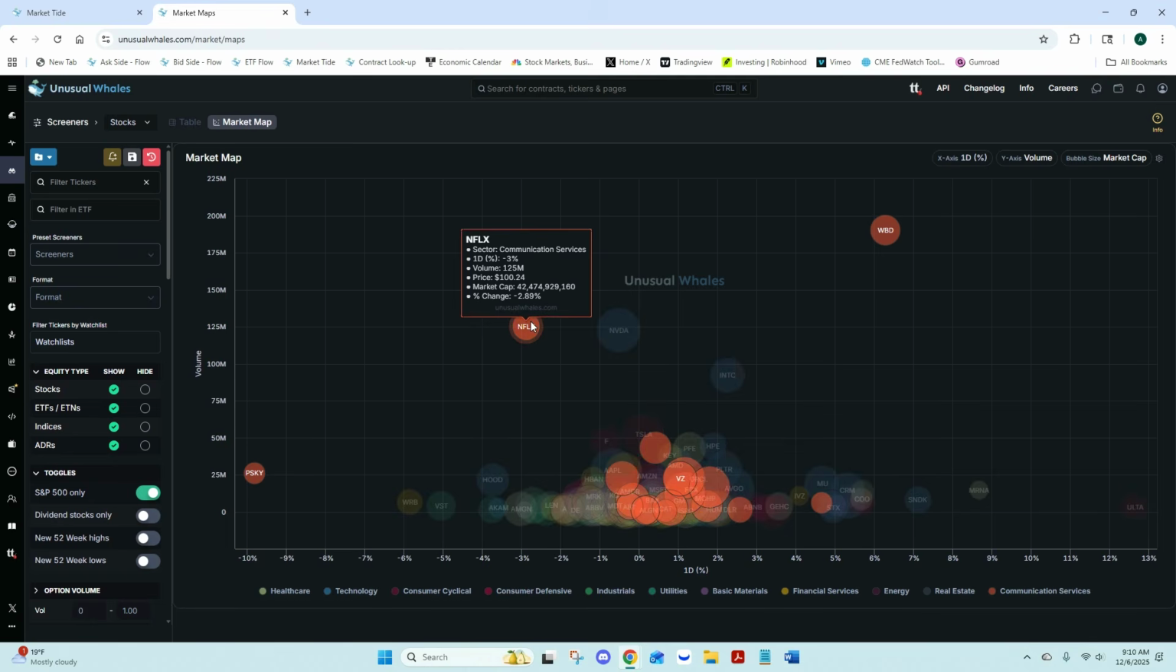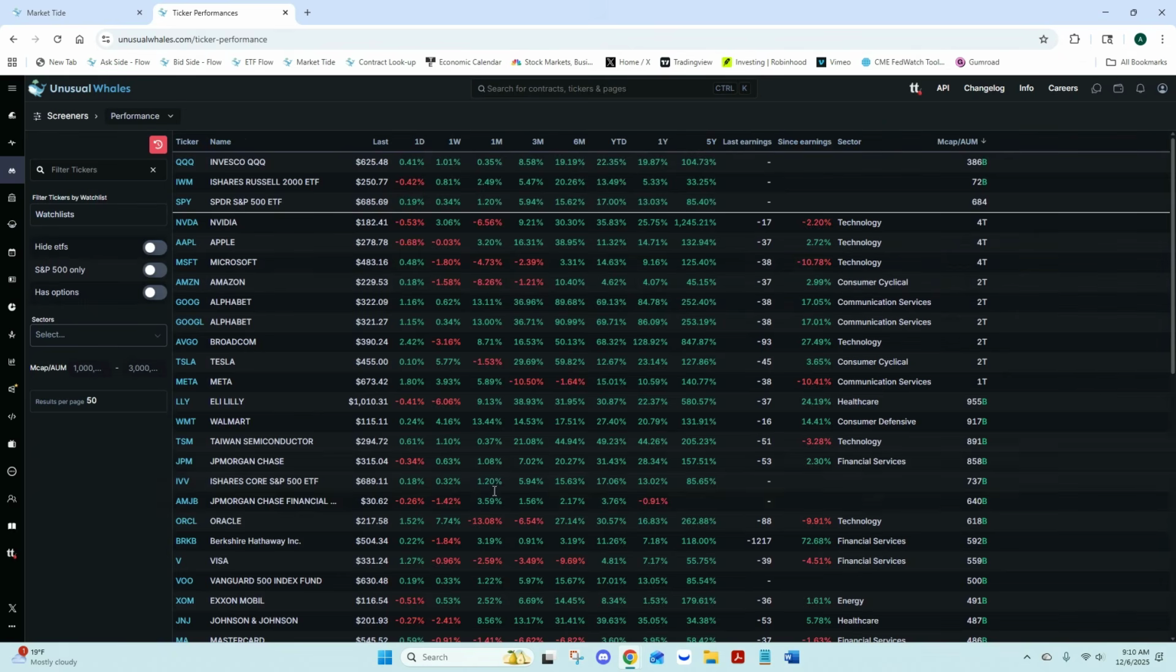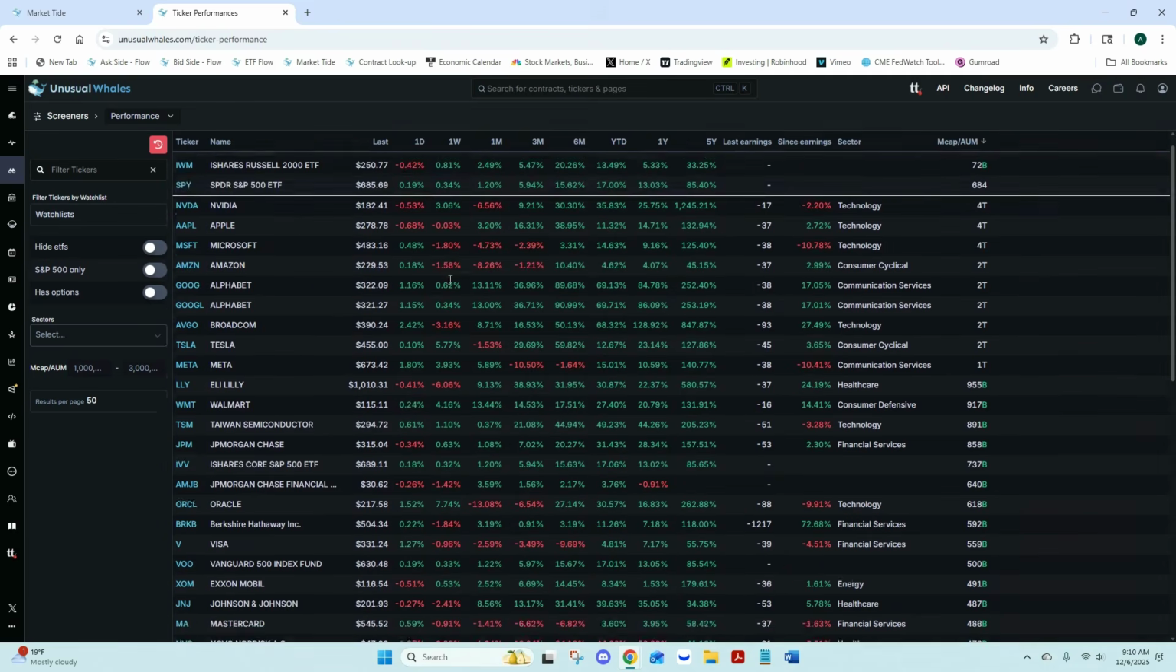So like Netflix, okay, I look at Netflix. We have a lot of volume today and we're down 2.89%. That could tell you, hey, this is a strong move down. I'm going to look for maybe a short position if Netflix pops up again. It's just different little tools. It helps you find names that are sticking out more so. Performance here, just going to tell you how different names are performing, pretty self-explanatory.